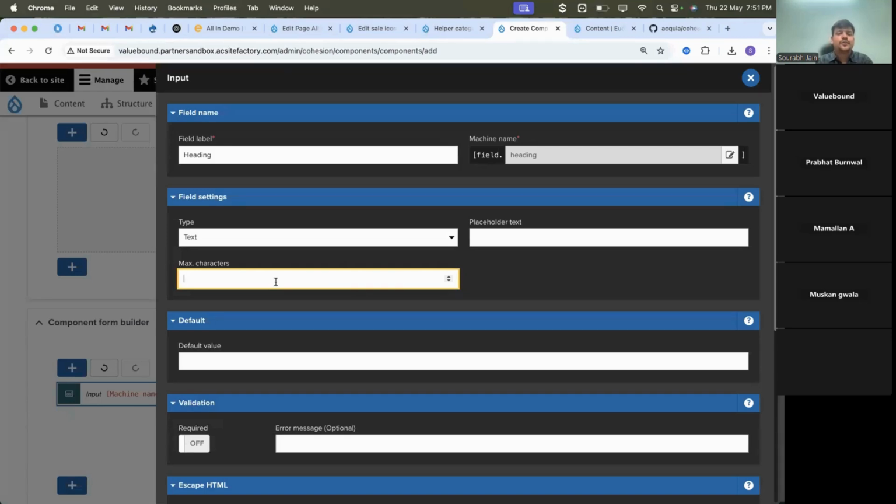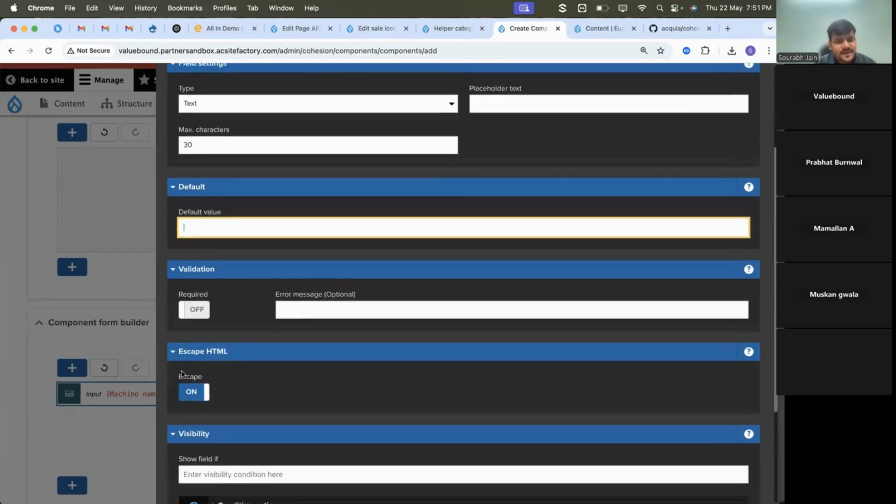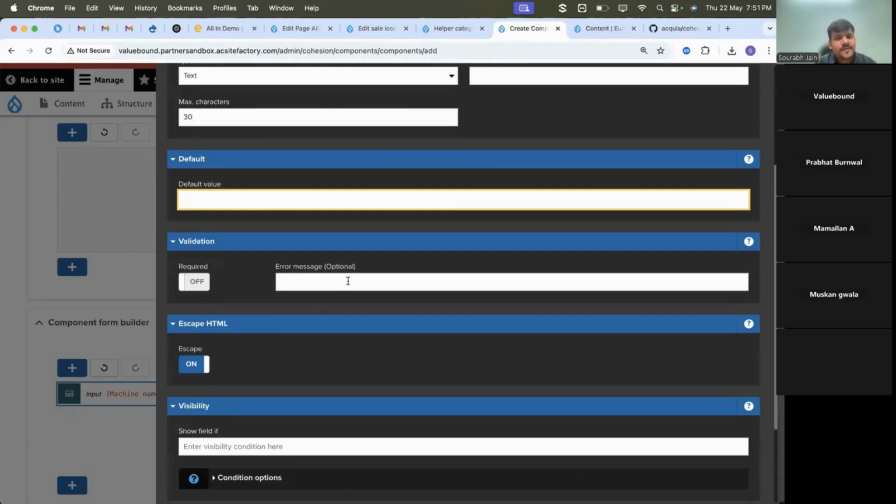Suppose you want to take only 32 characters, then you put the limit 32 here. If you want to put any default value, then you can mention it here. If you want to make it required, you should check the checkbox of required. In the error required, if you want to show any error message, you can put it here, else it will just show that this field is required.